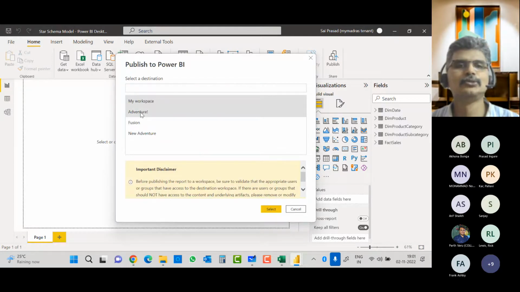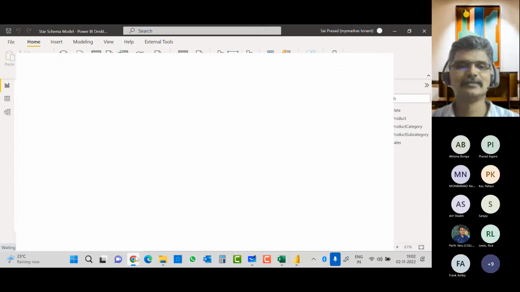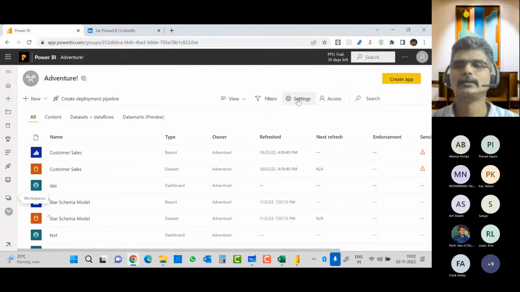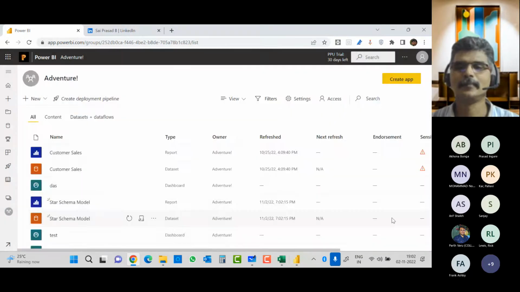So I'm just going to publish this to one of my workspaces. Remember, the product table was marked as a feature table with the product name as a row label. Okay, so let's remember that. So it's published. Let me verify this. I'll go back. I'll make some small changes here. Please hold on. Okay, so here I have my star schema. So this is my data model.